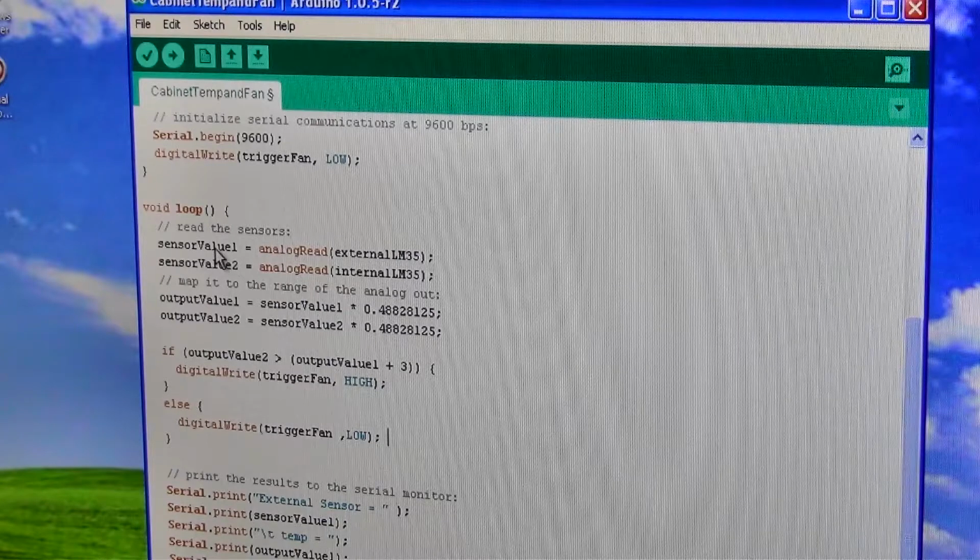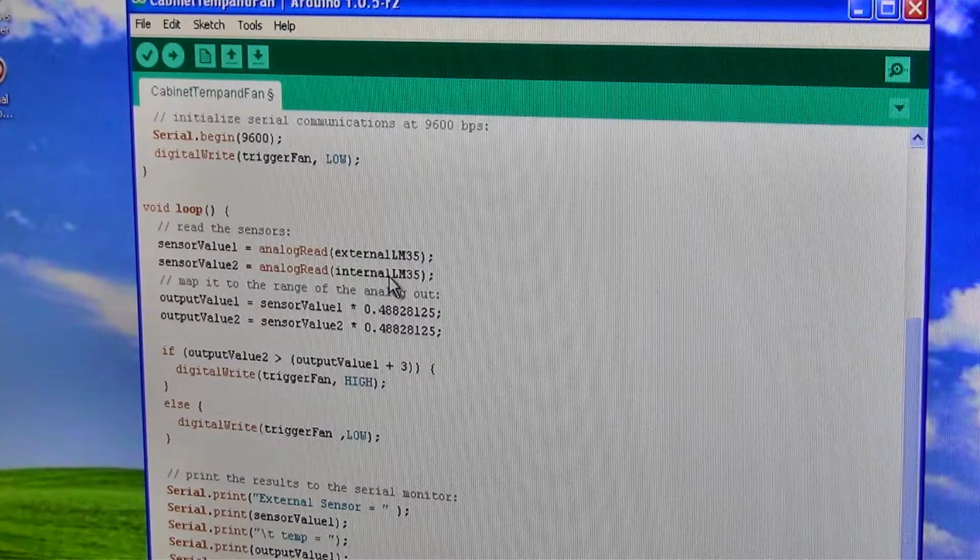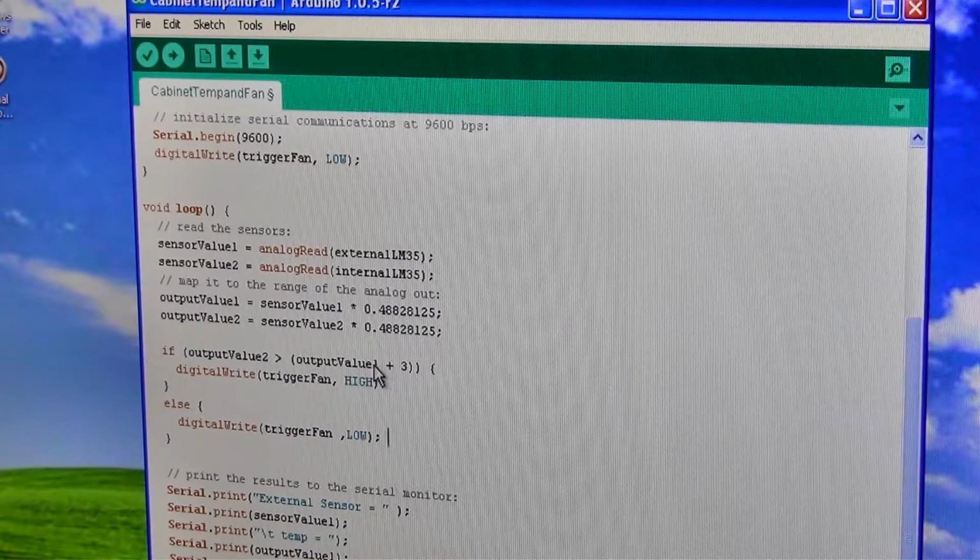And all I've really done here is added an if statement. So if output value 2, which is really just the internal LM35, is reading higher than the external LM35 plus 3, in other words, if the internal temperature is higher than the external temperature plus 3, digital write trigger fan high, so turn on the fan. Otherwise, turn the fan off.